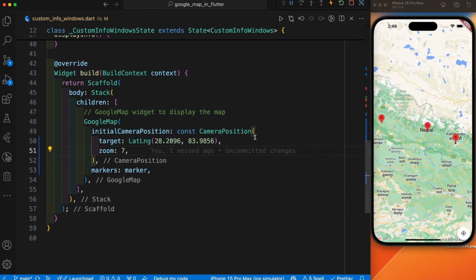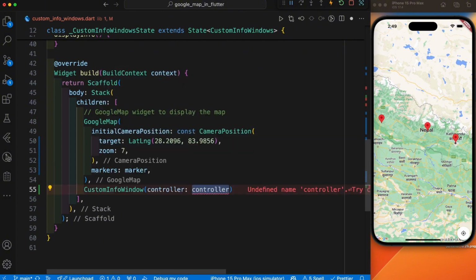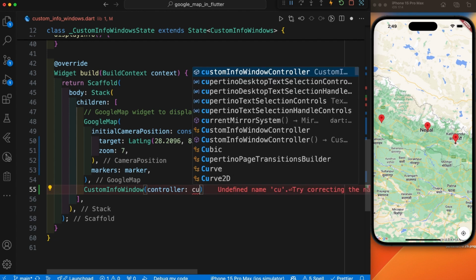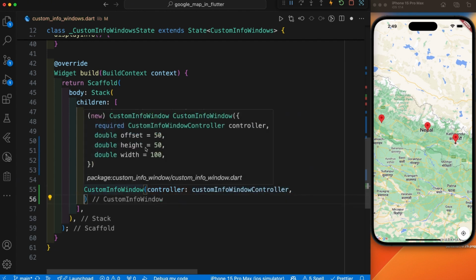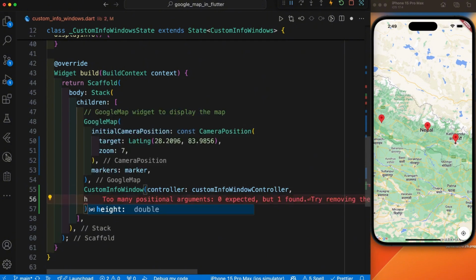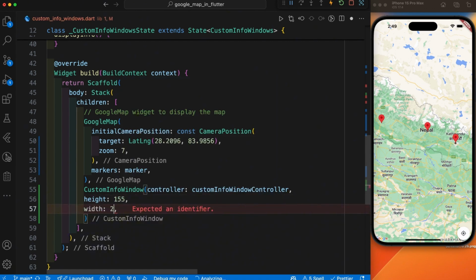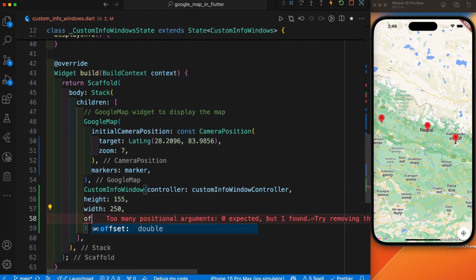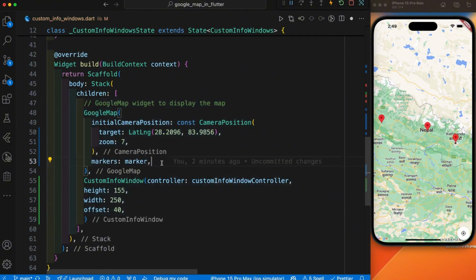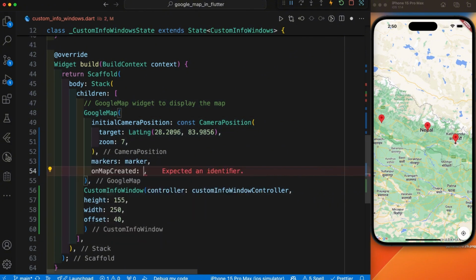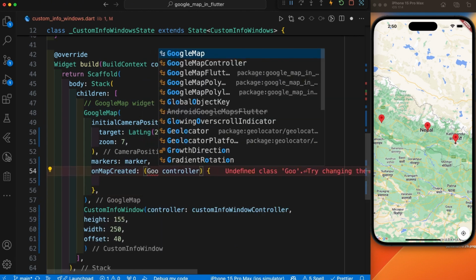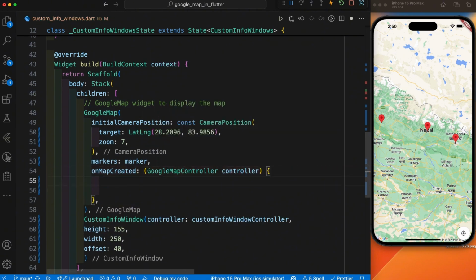After we have displayed these 3 markers, now we have defined the custom info window from the package that we have already added. Inside this controller, we have added the custom info window controller. And here you can see the height, width and offset. You can provide any height, and I'll provide 150 for height, 250 for width and the offset is 40. After this, I have defined the onMapCreated function. It is used to assign the map controller to the custom info window controller.